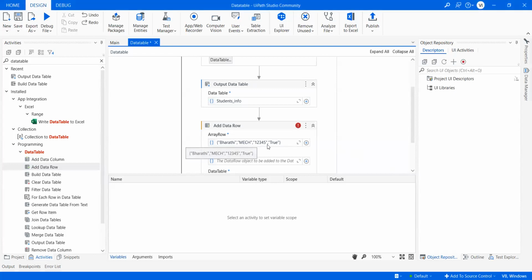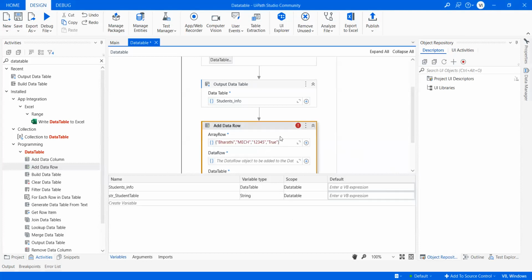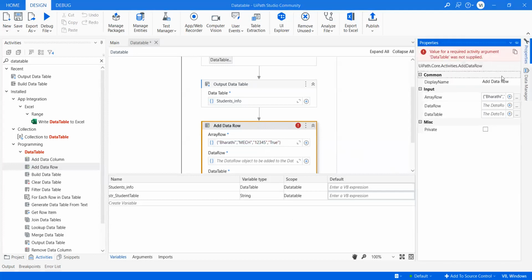Can you click on the add data row? Open the property panel, please. Yeah, all good. Go to property panel, please. I know where you haven't given the data table. You gave the information of what to add, but did you give the information of where to add? You haven't given the data table value. Where do you want to add this information?